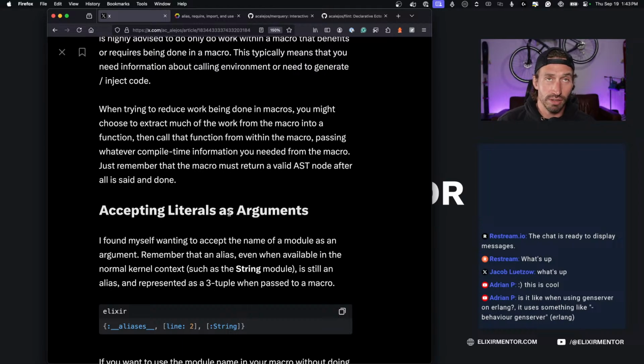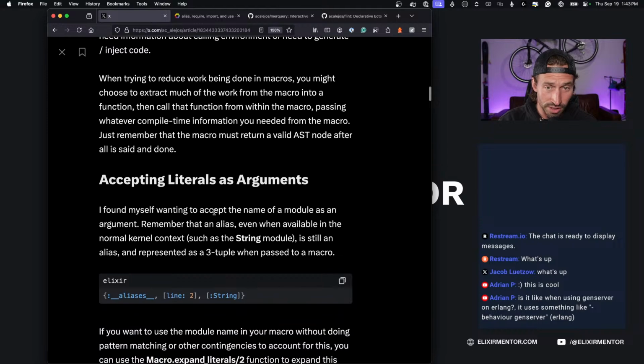So those small little features are important to know. Also, I feel like you wouldn't very often pass an IO.puts as an argument, but I thought it was a good example.